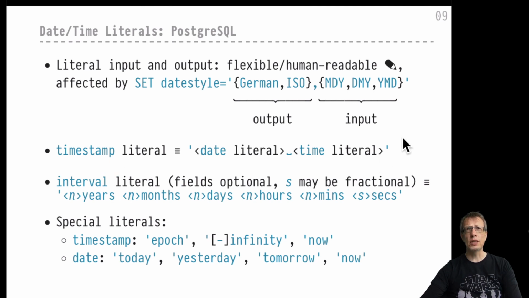This is actually indicated on the slide here. So enclose the whole thing in quotes, then list the date literal first, then some white space here, and then a time literal, and everything will be converted, parsed, and then converted to a timestamp once you cast this string, this textual representation, to an internal timestamp.